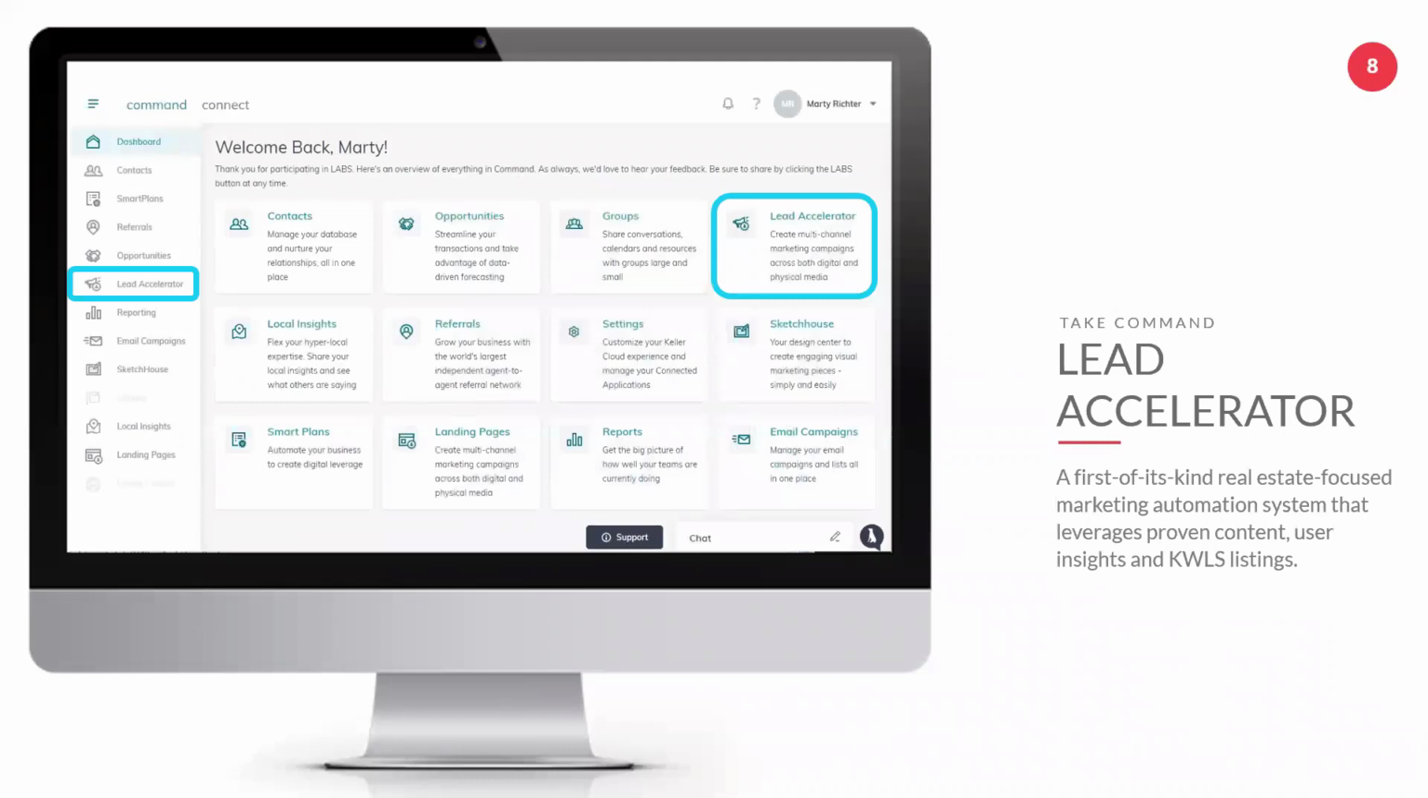When you are logged into the command dashboard, it looks basically like this, but they actually added one more piece over the weekend. It's on the tile Lead Accelerator, or on the left, it's the little megaphone-looking icon. And here it says, first of its kind, real estate focused marketing automation system that leverages the proven content, user insights, and KWLS listings. So again, you'll be able to pull in those listings right from the KWLS. And they have started rolling out KWLS 2.0. They have a completely overhauled, brand new KWLS that they're starting to launch.